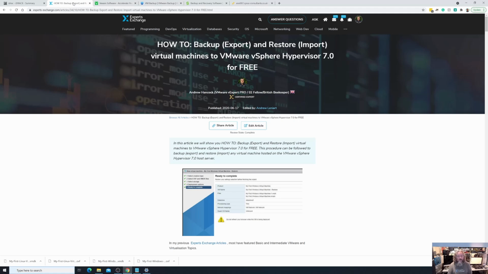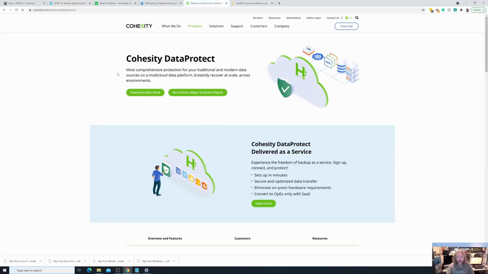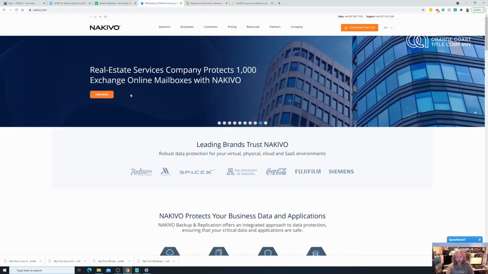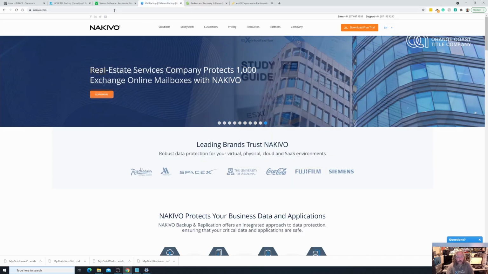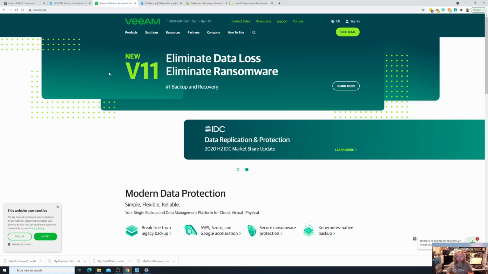If you do require a more sophisticated product that allows you to back up the virtual machines when they are powered on, then I would recommend that you have a little look at the backup and recovery products from Cohesity, Data Protect, or have a little look at Nakivo, or have a little look at Veeam. All three companies, and there are many others, all offer 30-day, 60-day trials whereby you can download them, you can install them, you can do backups and restores.